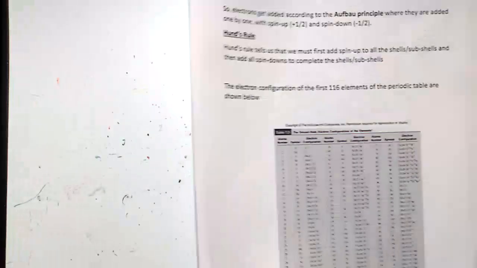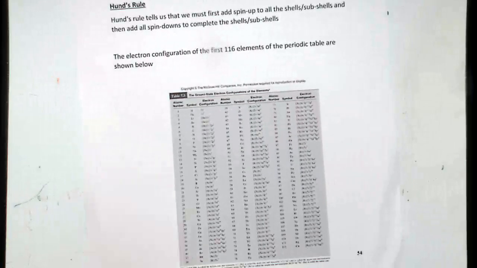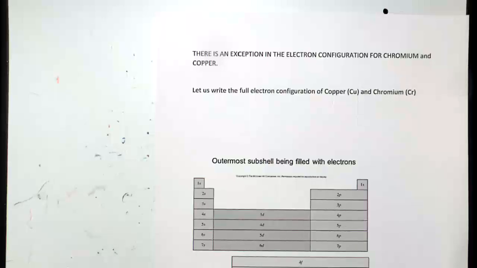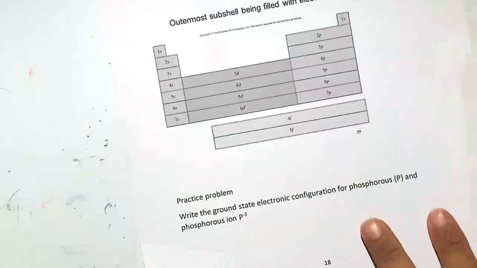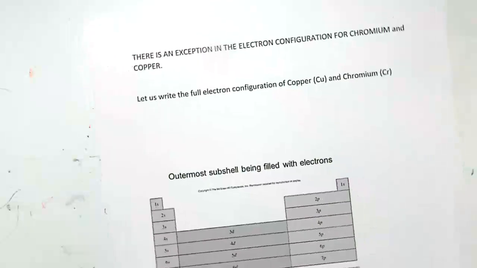Alright, so that is the electron configuration. In your book, we have a table listing all the electron configurations. I know it's hard to see, but you can check that out. Everything is nice until we get to some exceptions. There are 2 exceptions here, copper and chromium. We'll do this practice problem, and then we'll start reviewing for our exam.